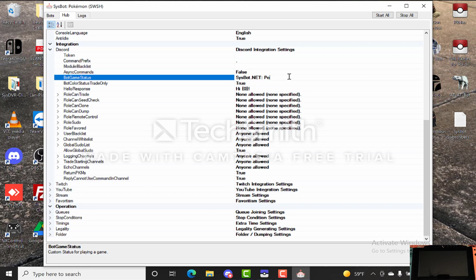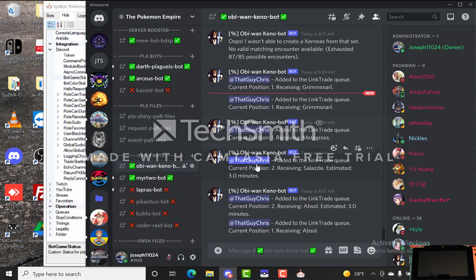So we'll do that. We'll do go. Bot color status trade only true. That doesn't matter. You can have that set to whatever. Hello response when somebody says hi. So let me move this out of the way. You can't see that. All right.